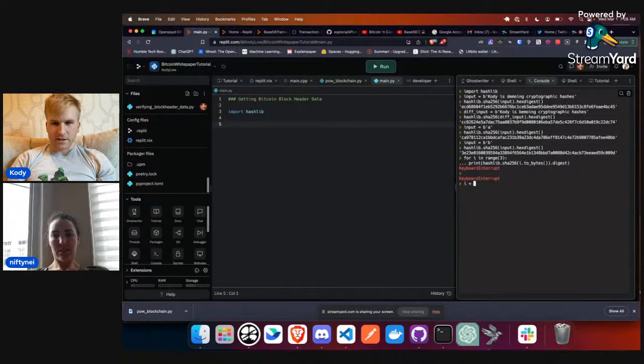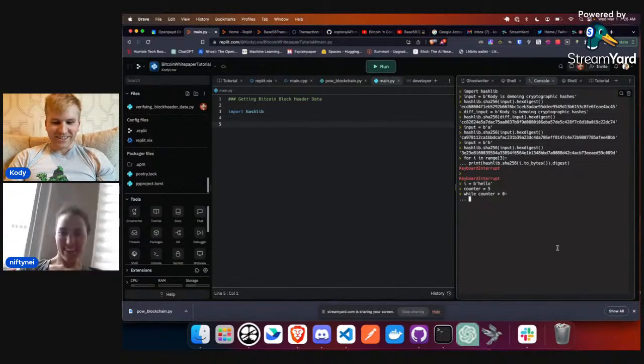So let's do i equals bytes of hello, and then counter equals 5, and then while counter greater than 0. This is not clean, but it's okay.